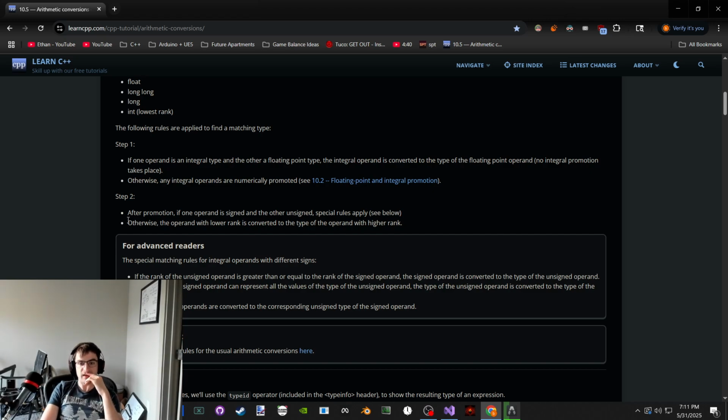If the type of the signed can represent all values of the unsigned, the type of the unsigned is... Well, duh. Oh my god, dude, you could have just left this to be one bullet. This is already implied here. If the rank of the unsigned is greater than or equal to, the signed becomes unsigned.